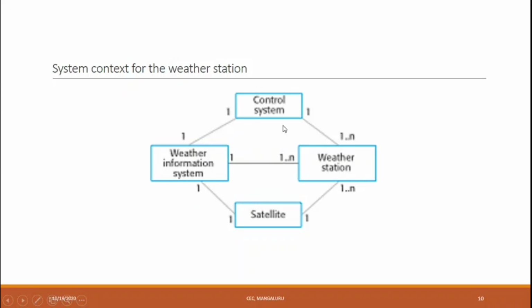So this is the context diagram for the weather station, where it discusses both the external and internal boundaries. The main thing is that it concentrates on the external boundaries of the system.